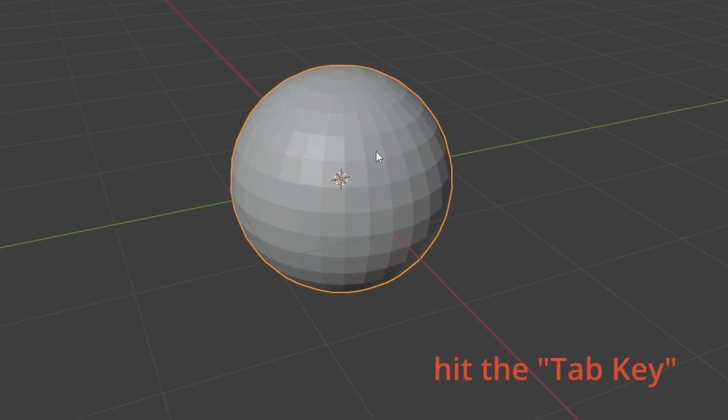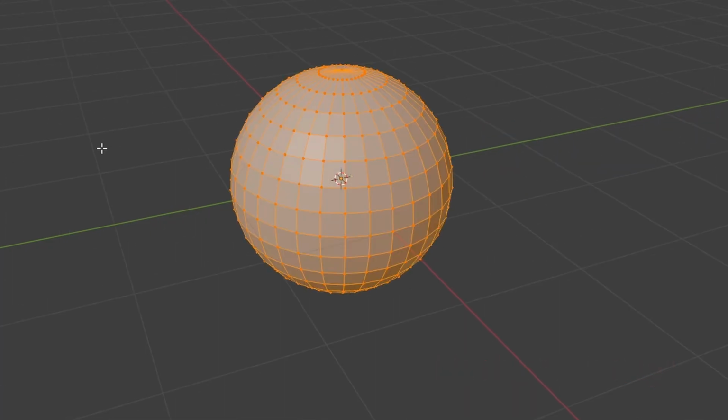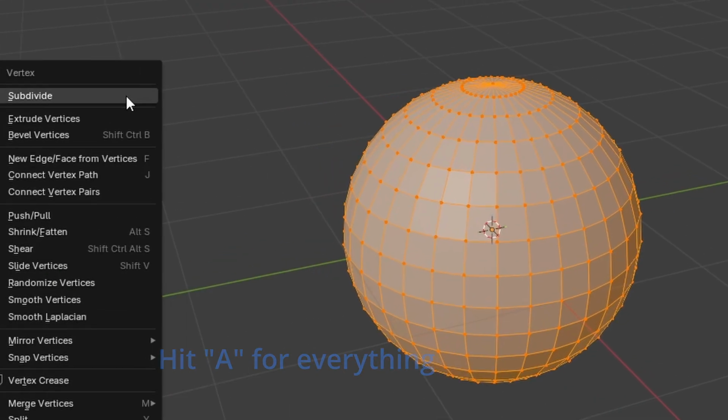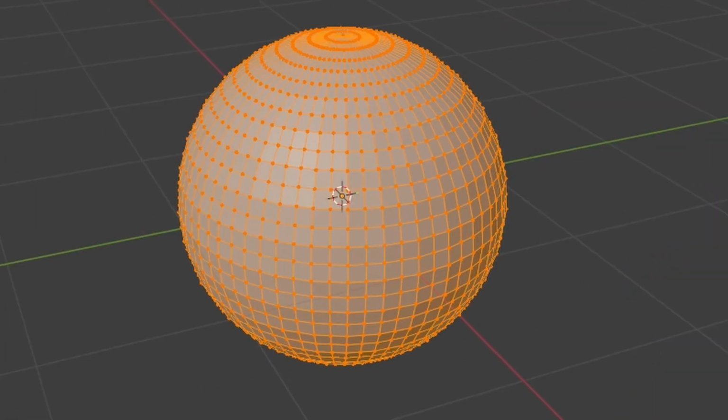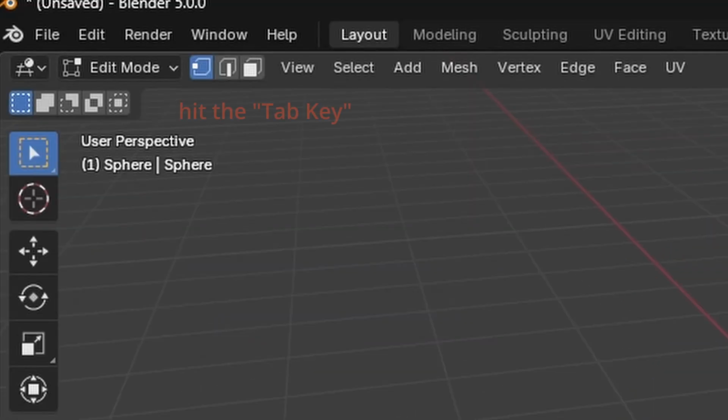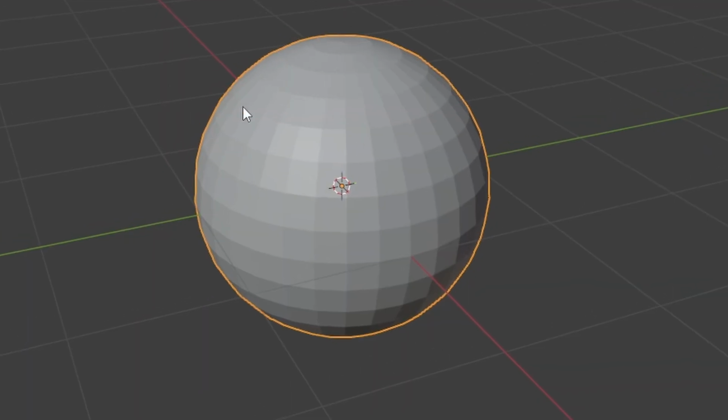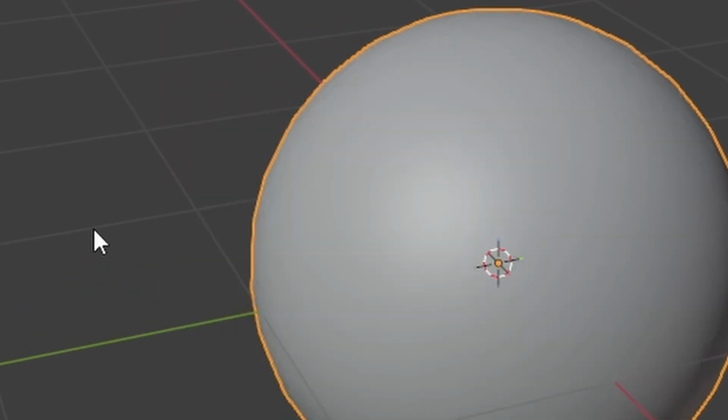I'm going to hit Tab on the keyboard to go into edit mode. Everything's selected. If it wasn't, what you could do is just hit A and everything's selected. I'm going to right click and hit Subdivide. And then I'm going to go back into object mode by hitting Tab again, right click on it and hit Shade Smooth.